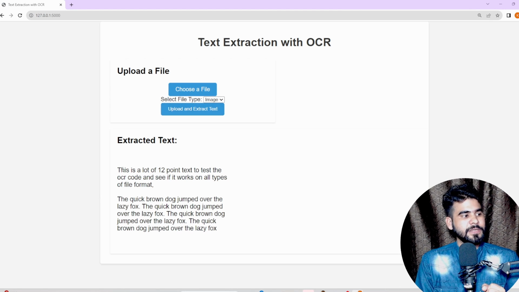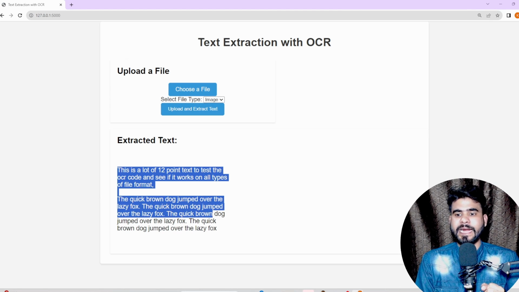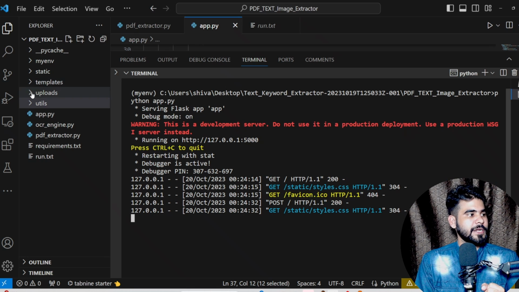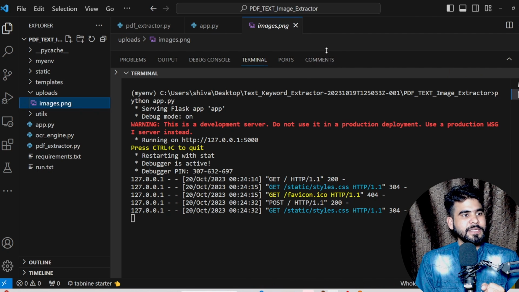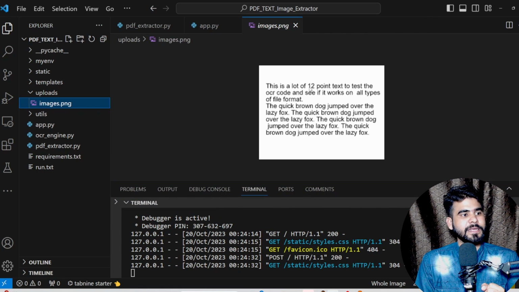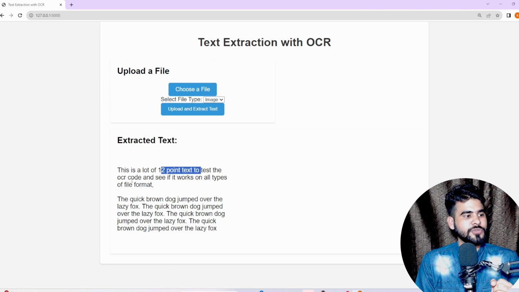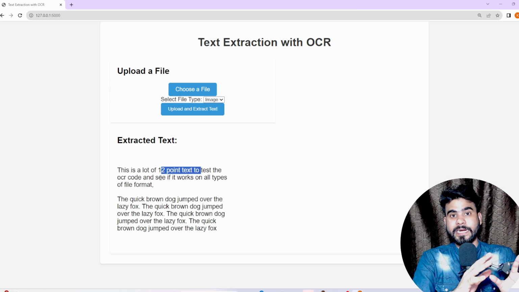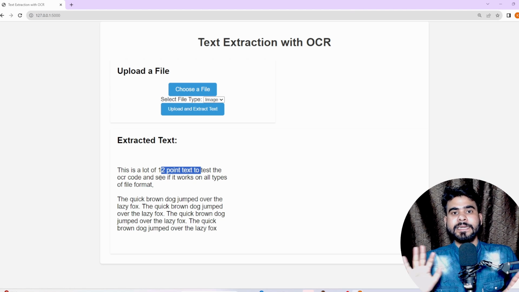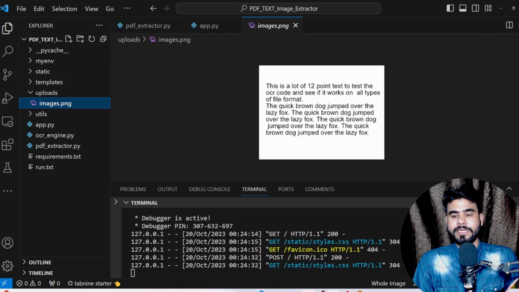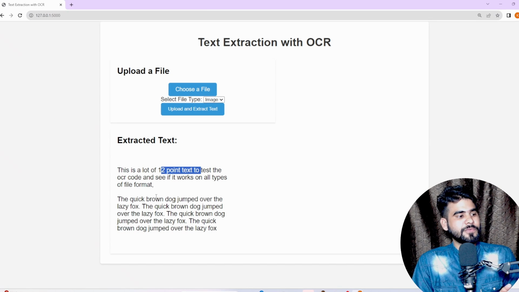Now as you can see, we are getting our complete output, whatever the image that we have uploaded. If I show you here under our upload directory, so yes, based upon the images we are getting our complete output. So this is a lot of 12 point text to test all the OCR code. And if I show you, so yes, this is a lot of 12 point text to test the OCR. Now as you can see, the clean text that we are getting, a completely clean text in our output. Apart from this, as you can see, the same format that we have in our images, the same format we are getting in our output.